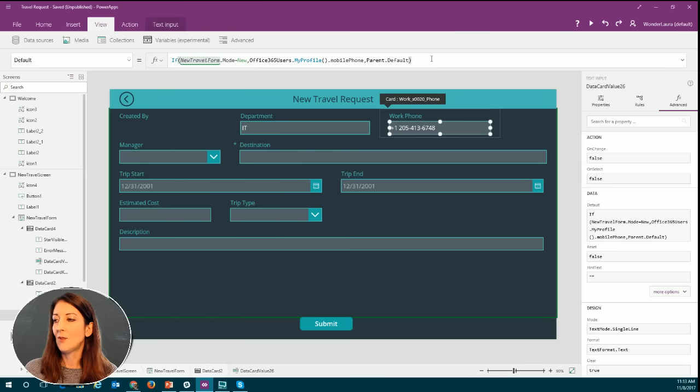Don't worry, that's a fake phone number. Someone in a presentation at Ignite tried to text me when they saw that on the screen. No, I wouldn't put my real phone number in here.